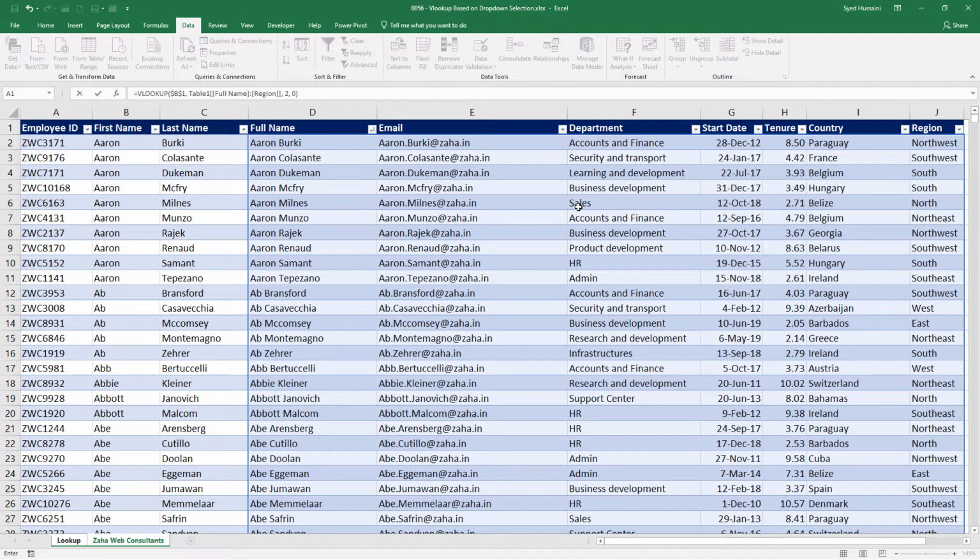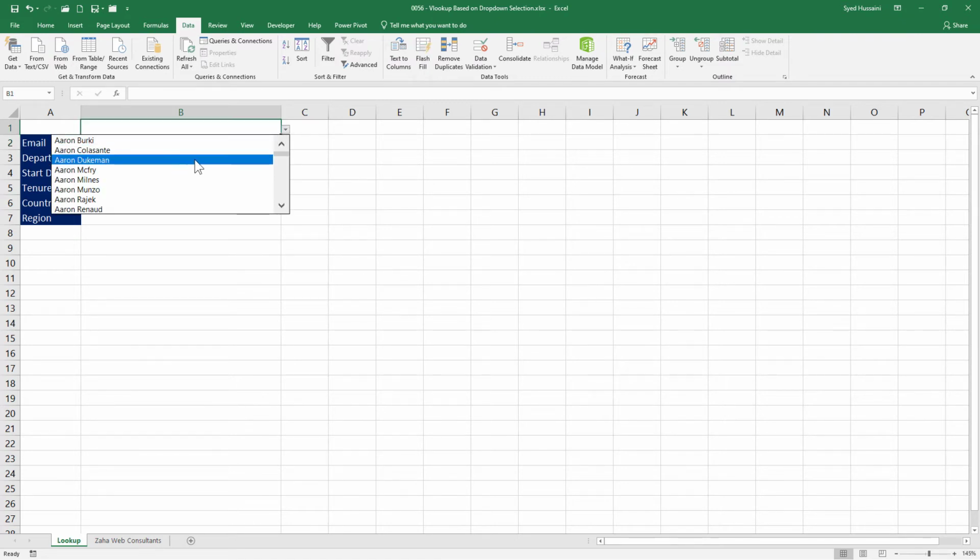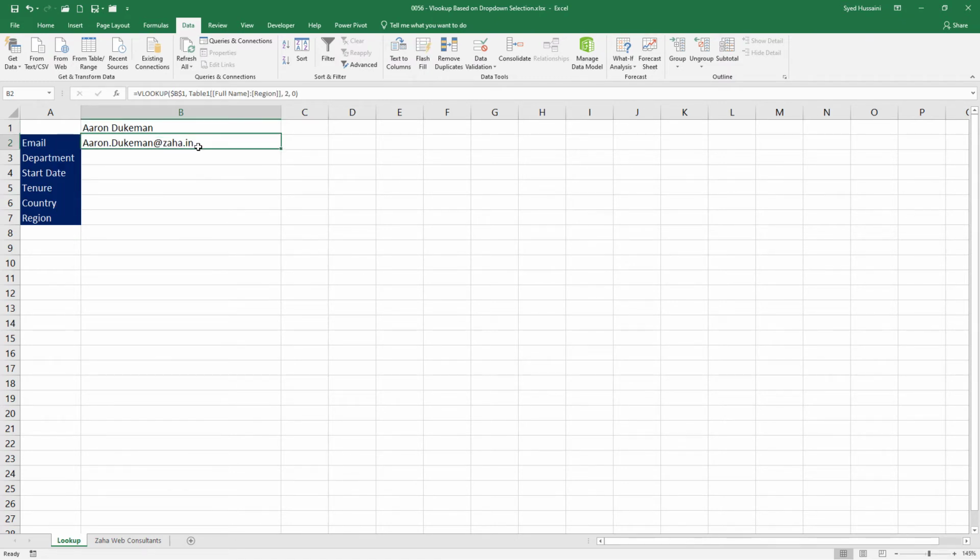Then close the bracket. See how I have the table reference. It says Table1 Full Name to Region. It's selecting all the columns from Full Name to column Region. Now if I press Enter on my keyboard, it says #N/A because there is nothing selected here. So I will select a name and there we go. I have the email fetched from that table.